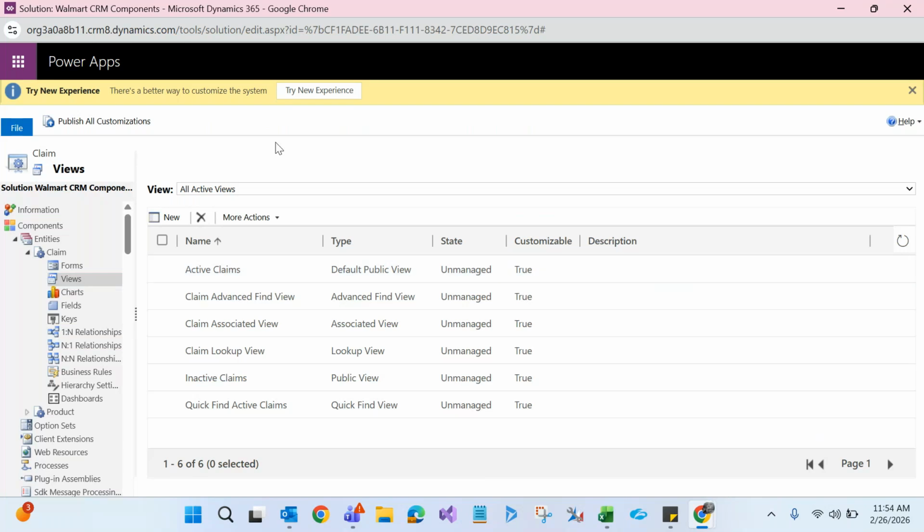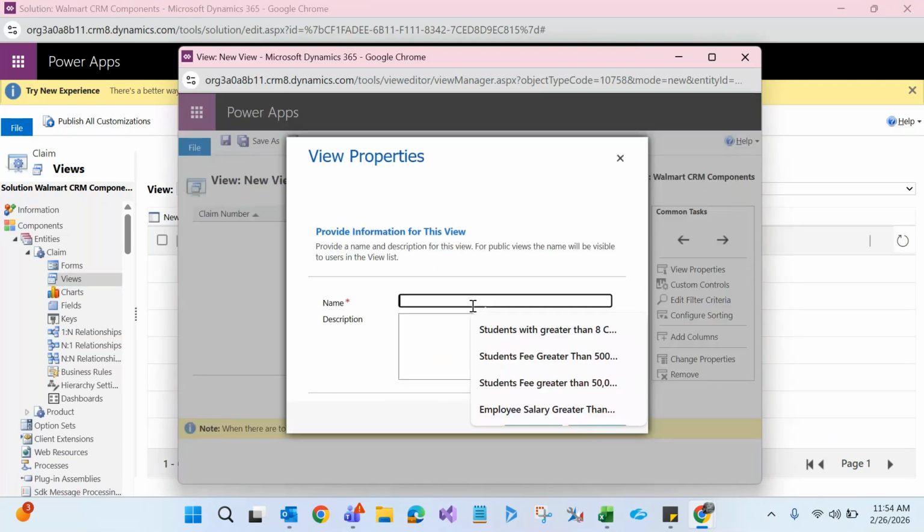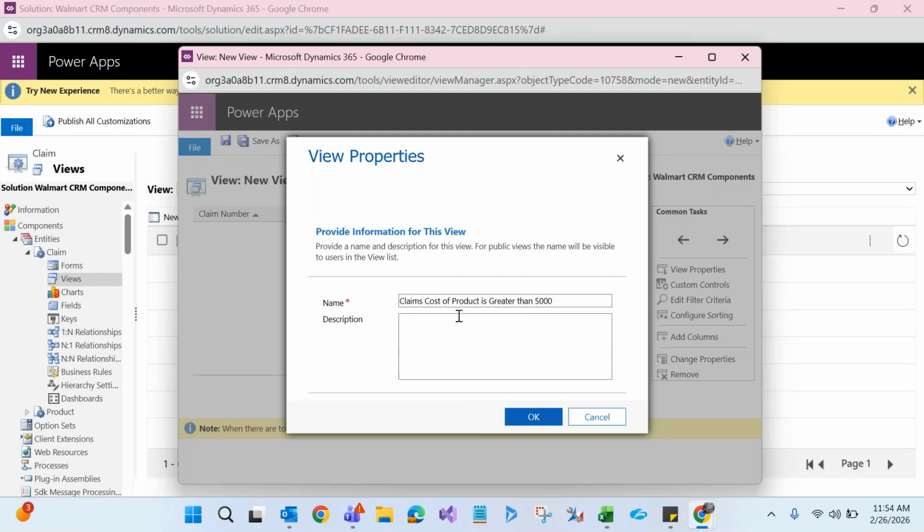So now I am going to create a new view. Click on new. I am creating a new view. What is the name of the view? Claims cost of product is greater than 5,000. This is my name of the view. Okay, so claims cost of the product is greater than 5,000. This is the name of the view.